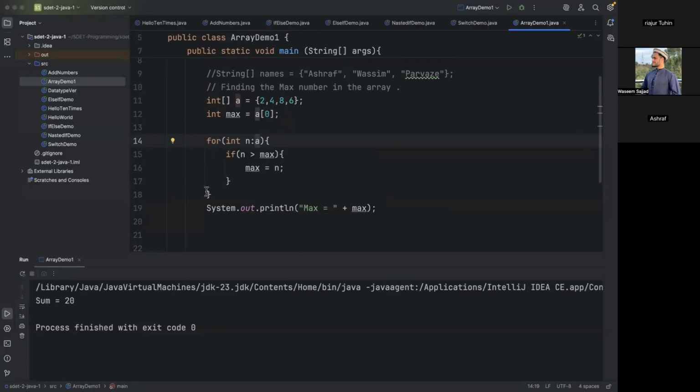Come here, done. Then come here. Then it is 6 again, so n equals 6. Is n greater than max? No. 6 is not greater than 8, right? This if will be skipped. There is nothing. Then it will check the last value.